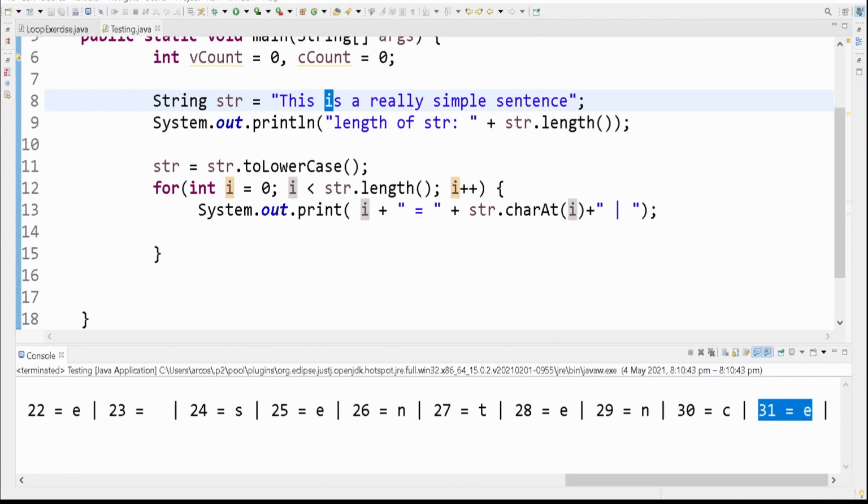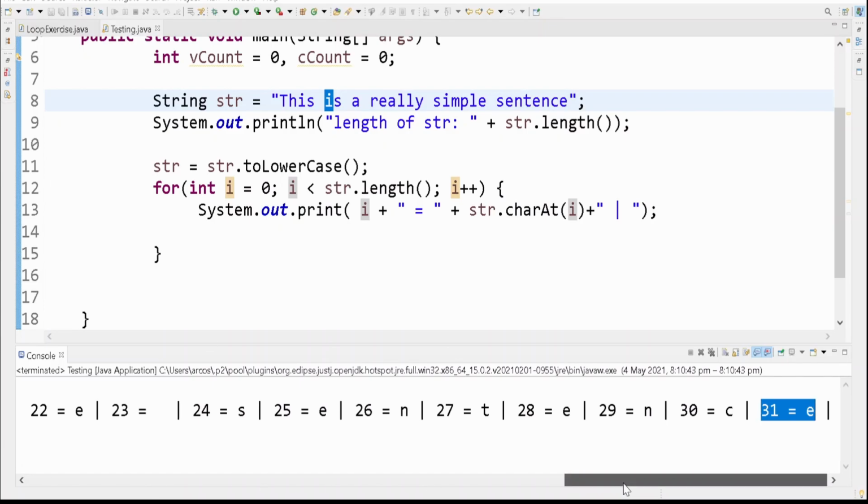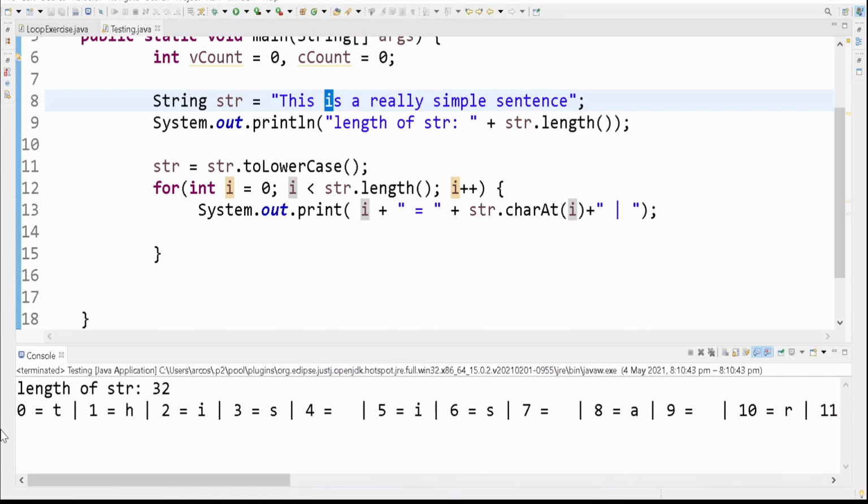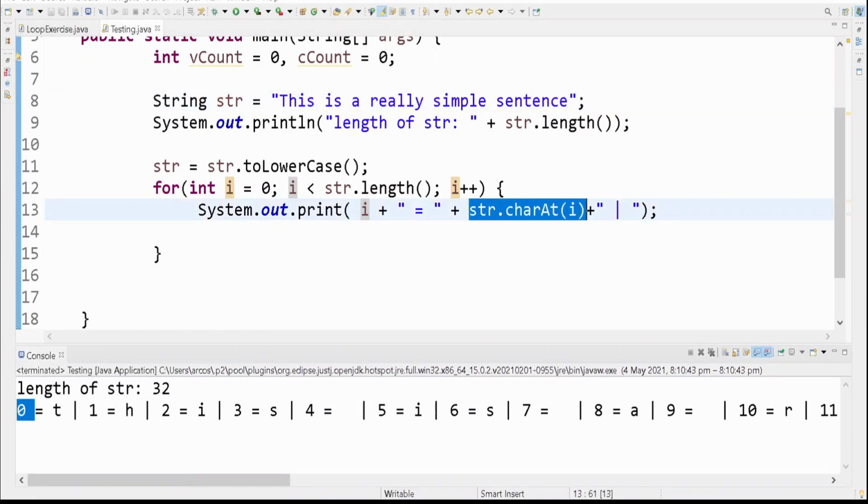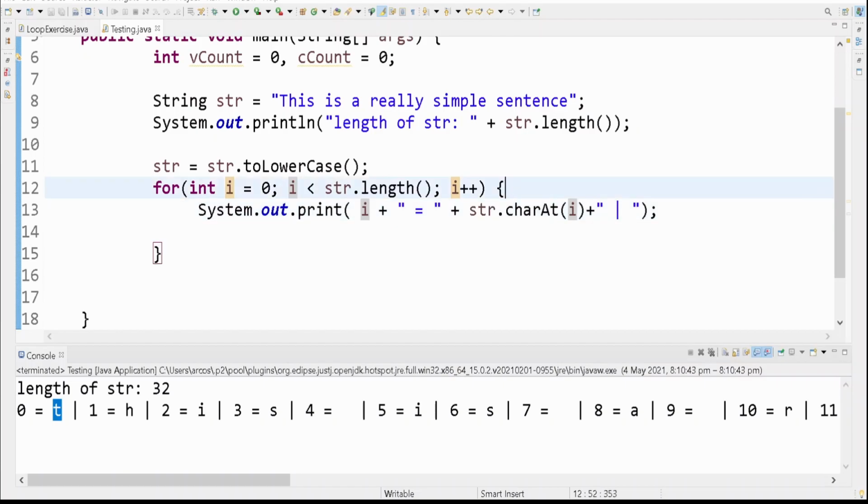But why is it that our i is up to 31 only, where in fact our length is 32? Because we started at 0. That's why our last i value is 31. So that is the meaning of str.charAt(i). It only gets the character of the string, the variable here that we scrutinize for the character evaluation.